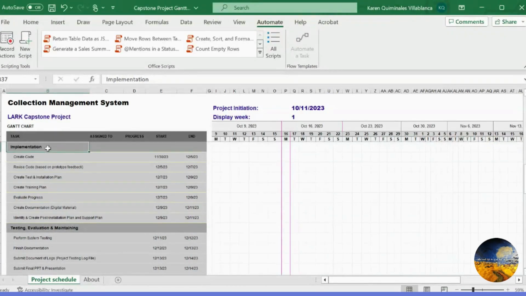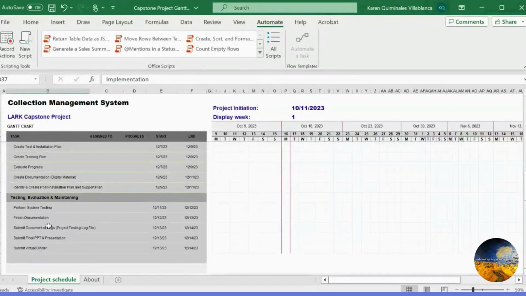The implementation phase is where we're going to bring our designs to life by writing the code, developing the features, and building the core functionality of our project. Once the implementation is complete, we are going to enter the testing and evaluation phase. Here, we are going to rigorously test our system to ensure it meets the project's objectives and quality standards, and also submit our final documentation.